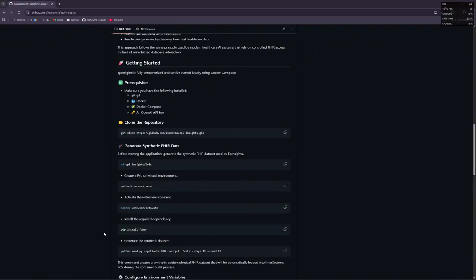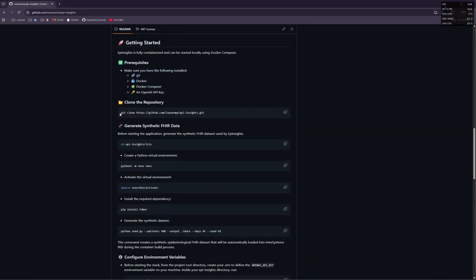Before we explore the platform, let's take a quick look at the setup process. Now, I'll show you how to install and run EpInsights locally. The entire stack runs in Docker, so setup is straightforward. You need Git, Docker, Docker Compose, and an OpenAI API key.